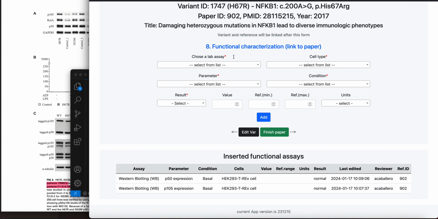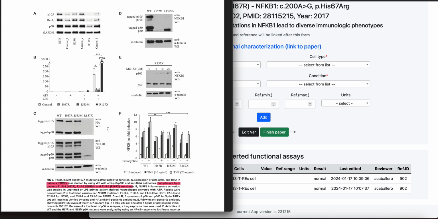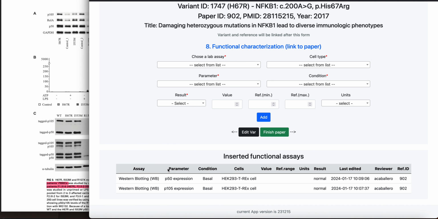And so basically you could go on here and continue inspecting this paper and add additional parameters that have been assessed in each of these papers.